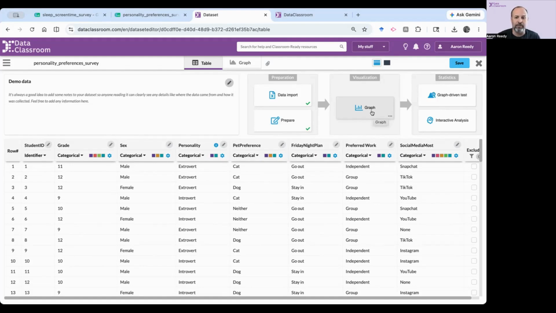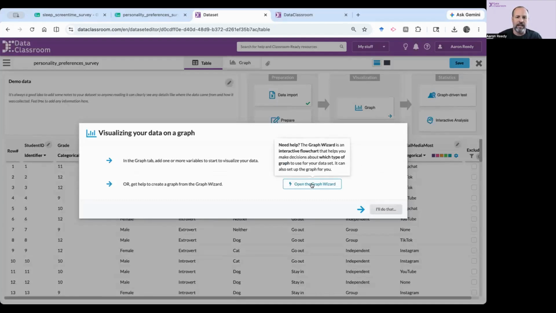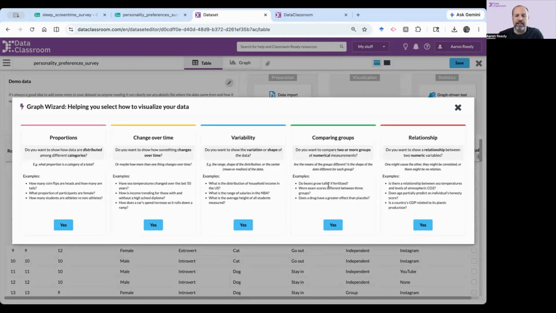Now I can just jump over to the graph tab and make graphs just like I did with the cicada data. But I also want to show you where a student could get a little help here. They can choose to open the graph wizard. This gives them a stop and think moment where they have to think about what it is that I'm trying to illustrate. Is my question about proportions? Is it about change over time? Is it variability? Is it comparing groups? Is it about relationships? This is going to help them get to graphs that are acceptable for the kind of data that they want to show.